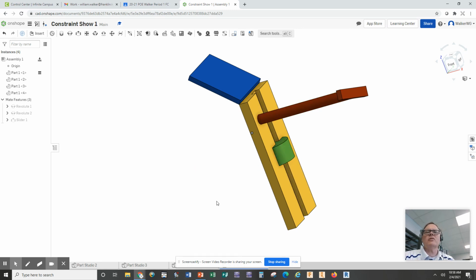So there you go. There's a little overview of the three types of mates that you need to do on your project, either a hinge, a revolve, or a slider, and you'll be good to go.